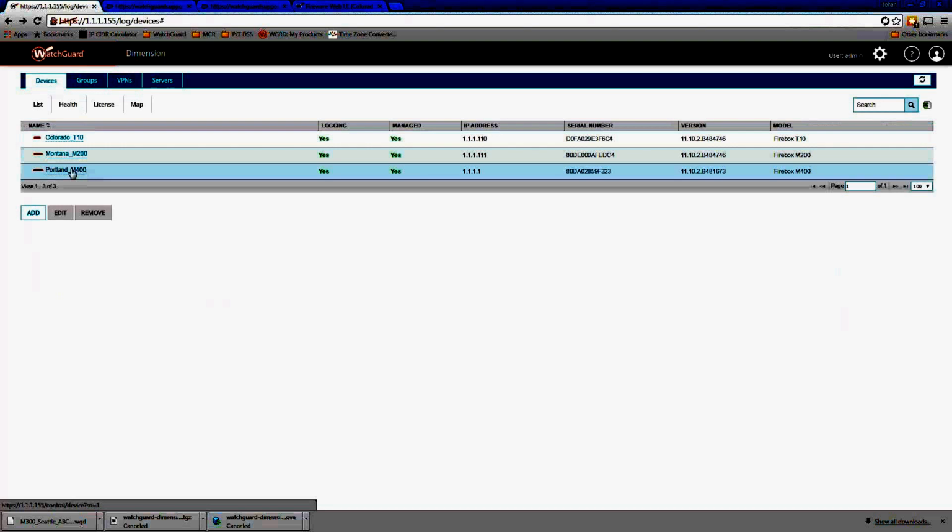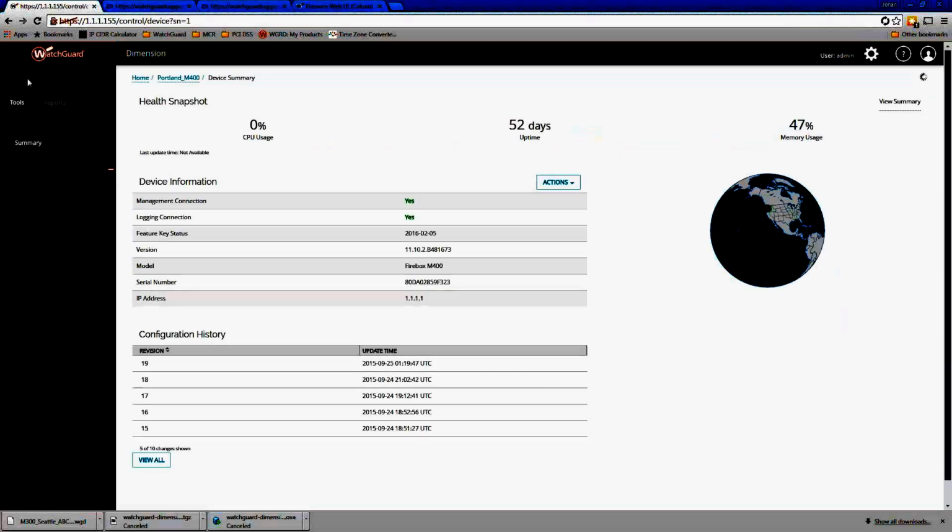So let's take a look at the Portland M400. Now this is going into the dashboard through Dimension. So right here we see 52 days uptime, 47% memory usage, 0% CPU. Again, this is on the M400, which is our screaming new product, offers our first 64-bit operating system. So looking at this, we see management connection, logging connection, everything is as it should be here.